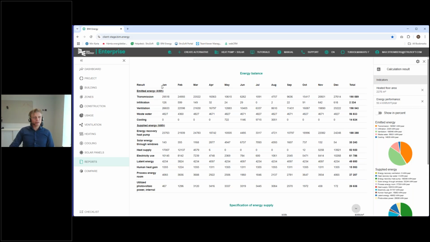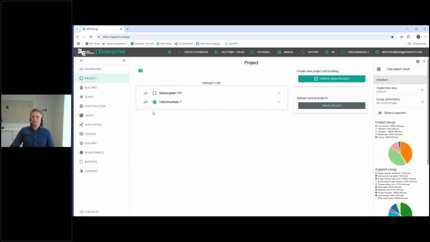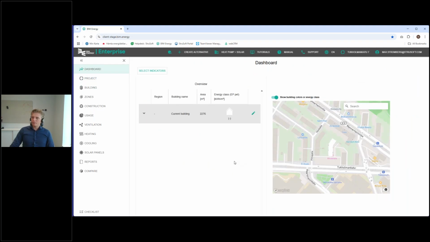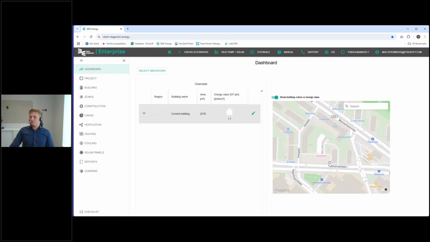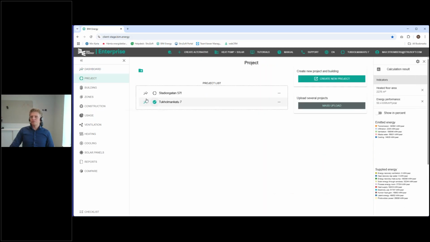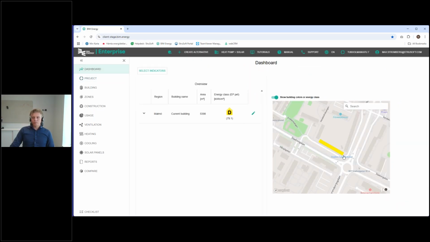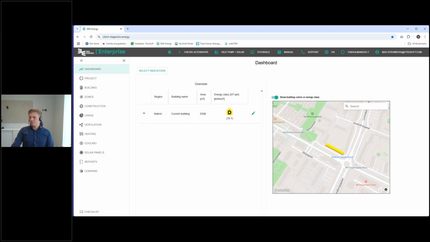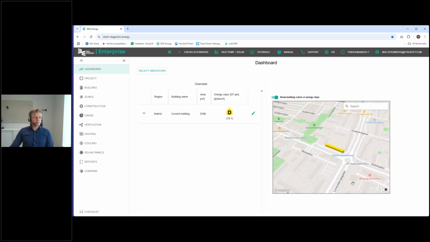We also, if we add in multiple buildings, we can go back to the project. Now I currently only have one building here, but we can go into the dashboard and find the building on the map to see how it works out. I'm going to go for the Swedish one to show that one. Here we can see the building in context. If you have a large amount of buildings you have added in, you can sort them by energy class and what you want to do with them to see which buildings are over and underperforming in an area.